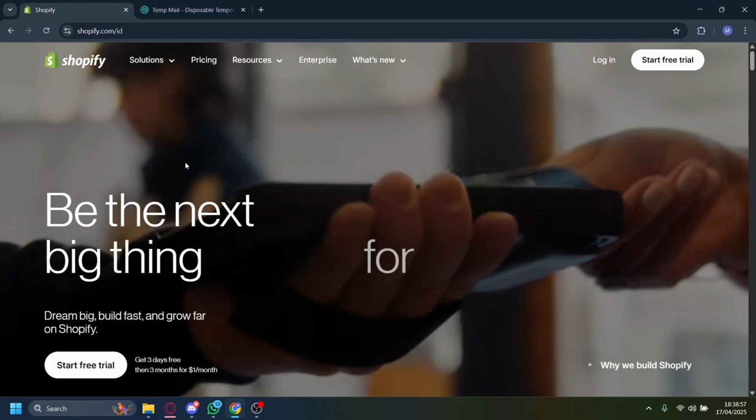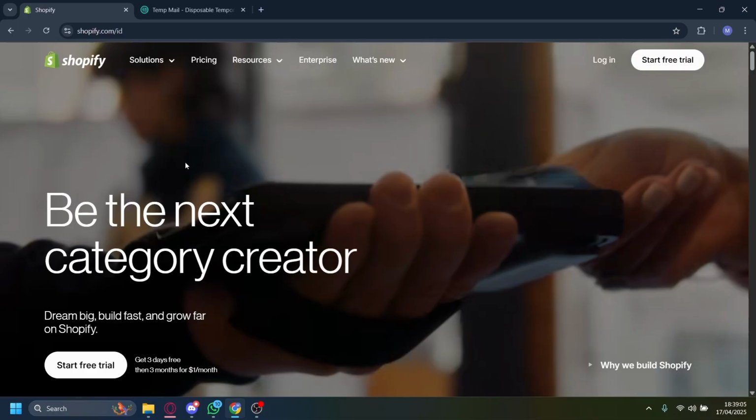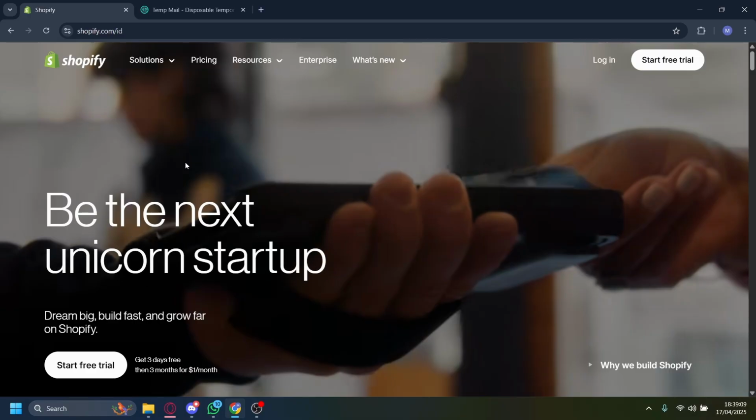What is Shopify and how does it work? Shopify is basically an e-commerce website. So if you have something to sell, for example, a course or a couple of products, homemade products, digital products, things like that, you go to Shopify, and you don't go to Amazon or eBay if you want to be professional.